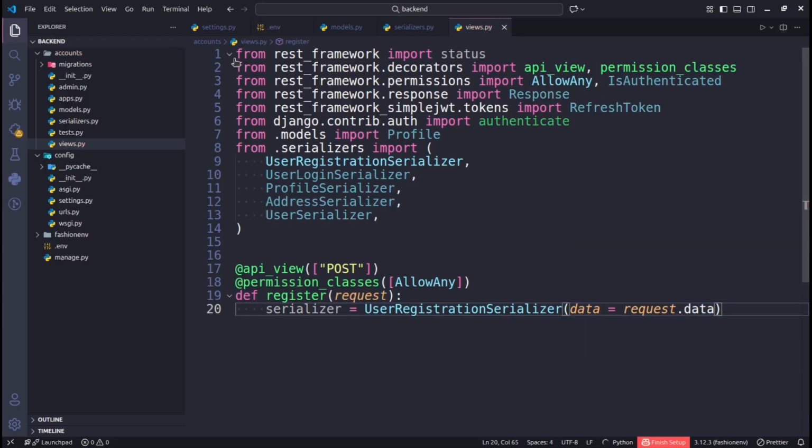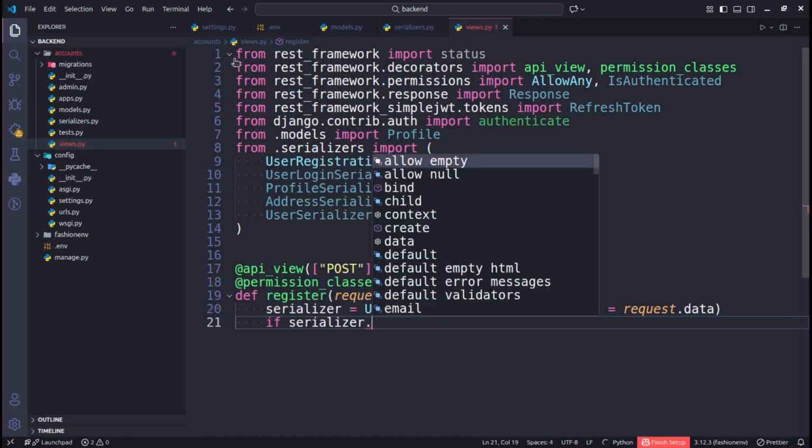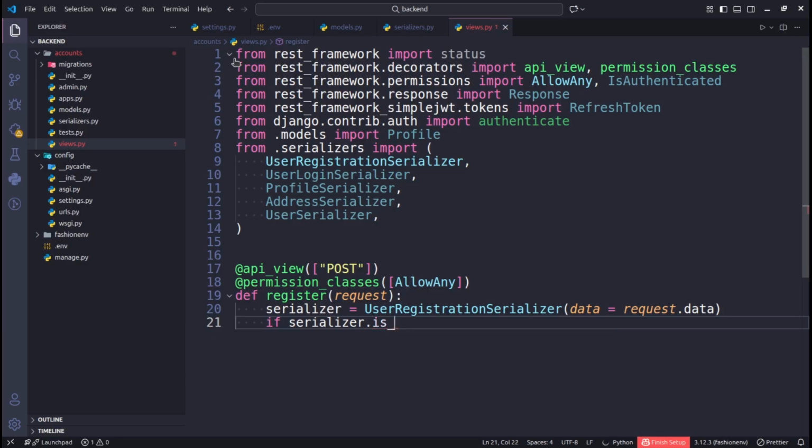After we do that, now we need to check if the email is valid. So if our serializer is valid, we just need to call the service to add it to the database and to check a few things.